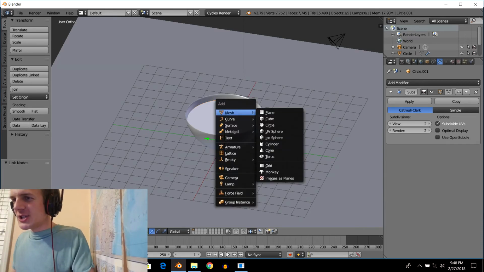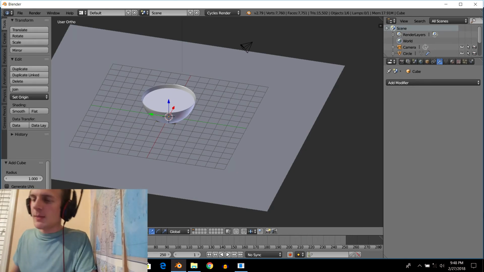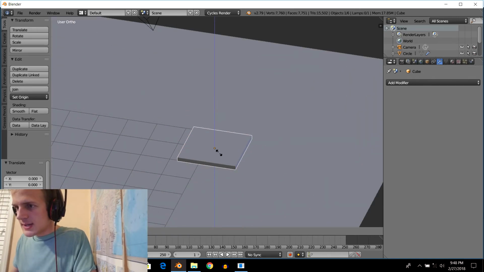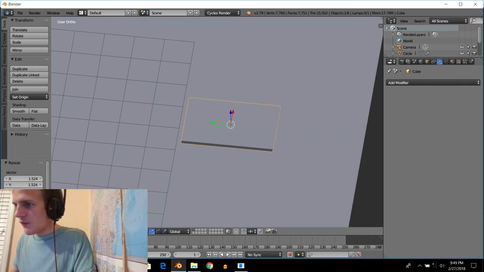So what I'm going to do is hit Shift A. I'm going to add a cube. A cube is nothing like a cornflake, but bear with me for a couple seconds. We're going to grab it on the Y-axis. Let's just grab it up. And then scale it on the Z-axis till it's really flat. Let's just scale it on the Y-axis so it's kind of rectangular shaped.